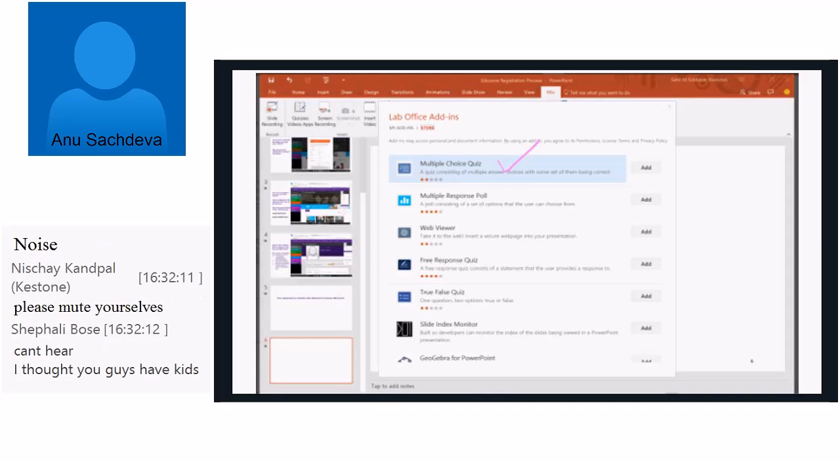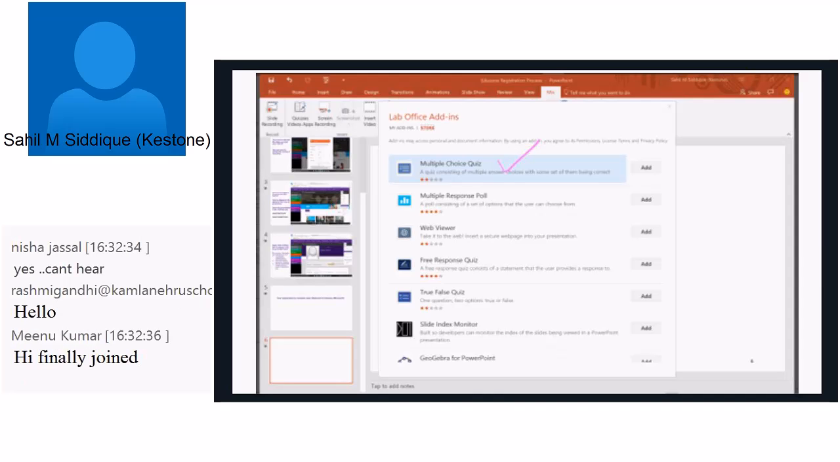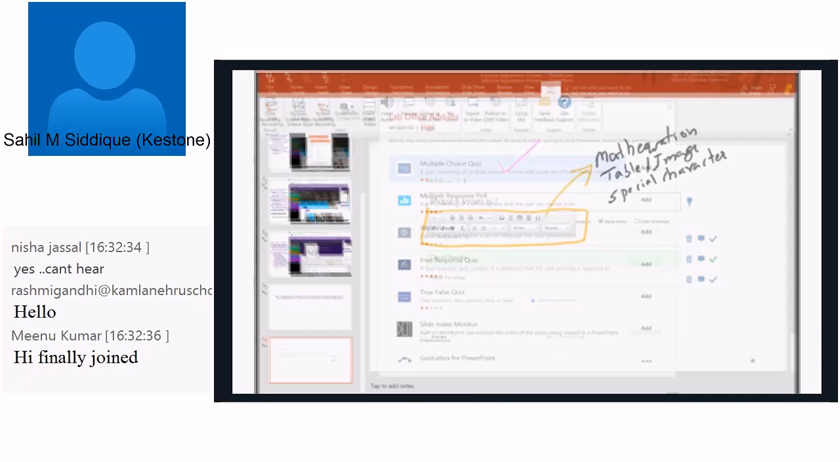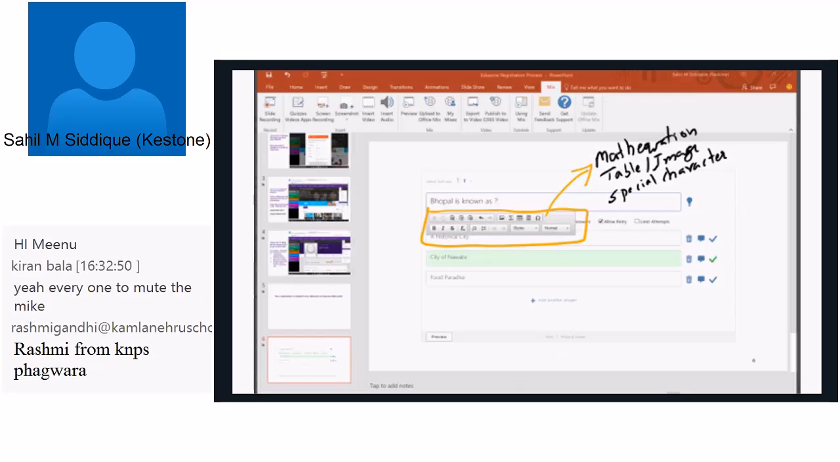Once you click on multiple choice quiz, the quiz will open like this, a questionnaire. I'm making a sample question paper. The question is Gopal is known as. A dialog box will open, from where you can have your math equation. If you want to add some math equation in your question or answer, you can add tables, add some image or something which relates to the answer or question, or some special characters. These are the options which are available when you make the quiz.